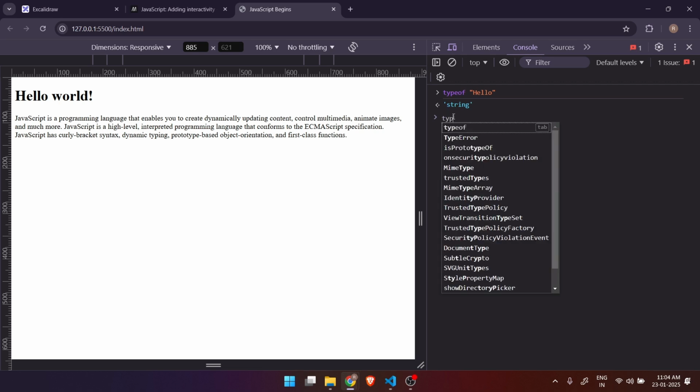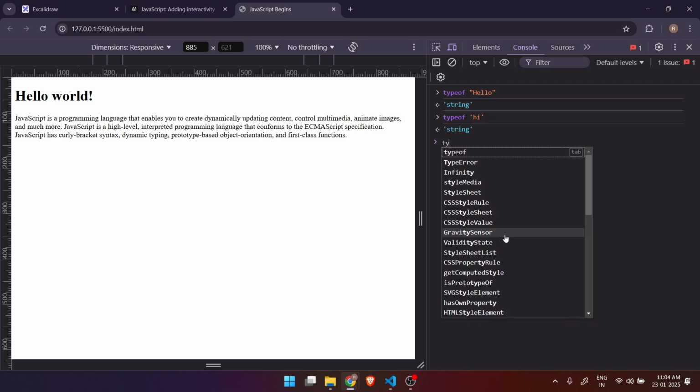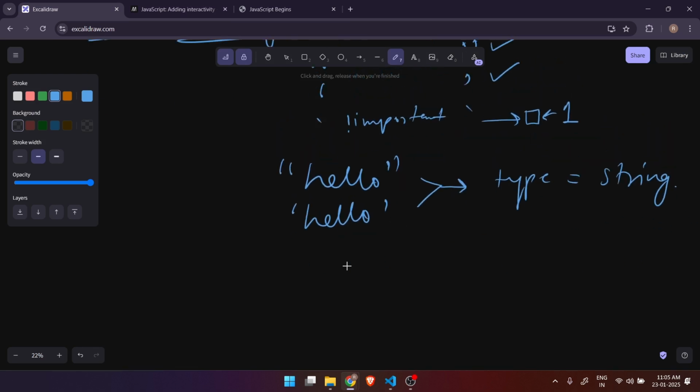So if we write typeof, single quotes this time, hi, press enter, we will see string. And typeof, let's use backticks this time. It's already showing string. Even if we write a number inside them, it will be string because they are inside these quotes. Now let's go back to our second data type.